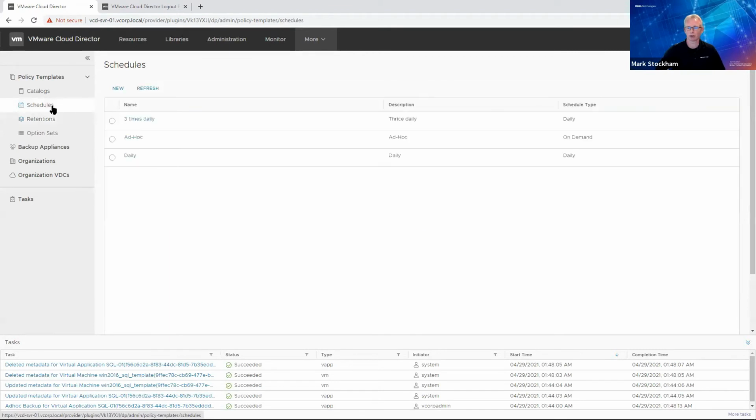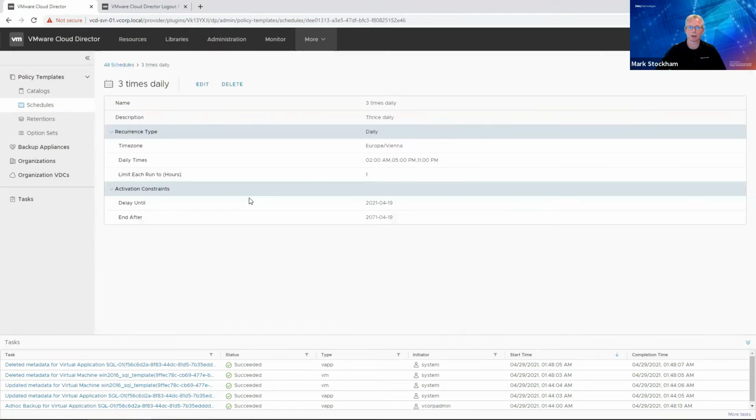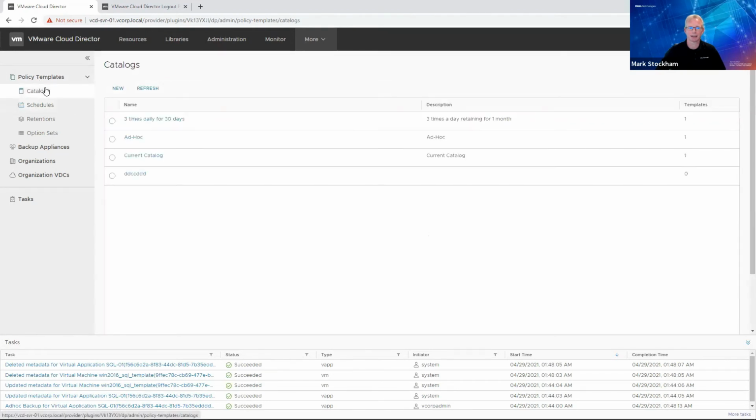You've then got not just the period you keep the data for, but how often you want to go in and make that data backed up from the vApp or VMs onto the storage. So I've got daily, ad hoc, and 3 times daily, 3 times daily being one that I've set up fairly recently. And then you publish this in a catalog.